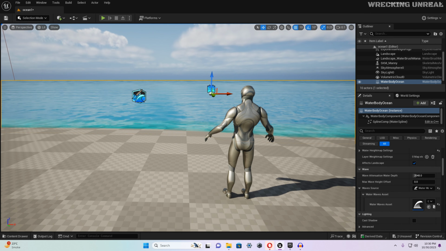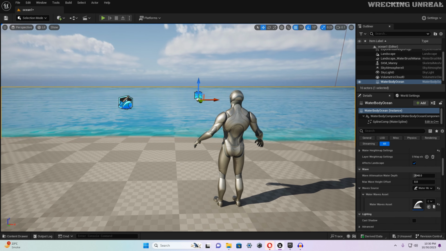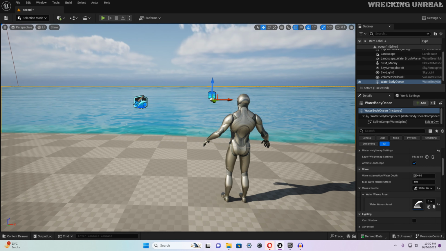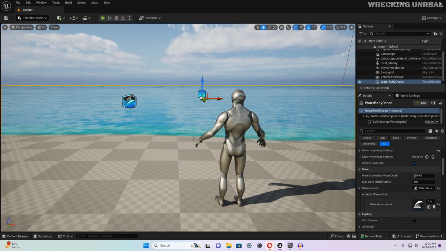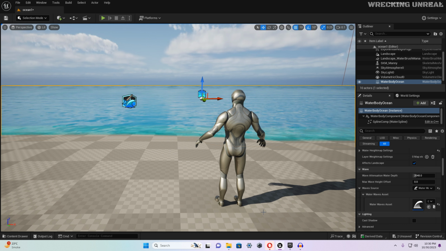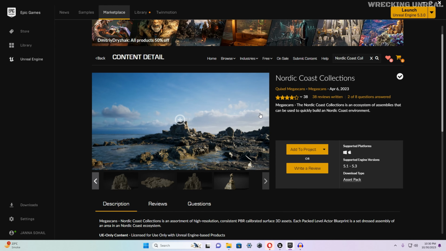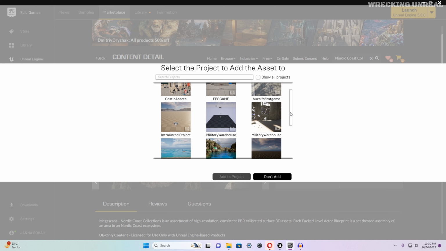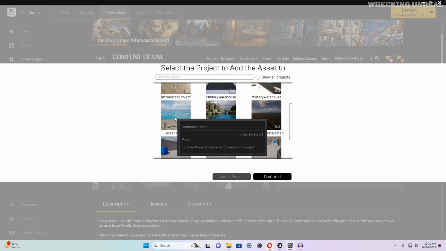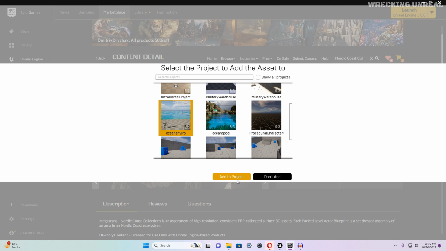Okay, now we need to put some 3D assets like the cliffs and the mountains. So we will start to build our project. First of all, you need to have a 3D asset pack that comes in the Unreal Marketplace, and this is the Nordic Coast Collections. You just need to type this in the search bar and you will find it, and then select add to project. Scroll down until you find your project. This is my project, ocean environment, and just click it and add to project. I won't add this one because I already did that, so you can just click add to project and then it will be added to your project.